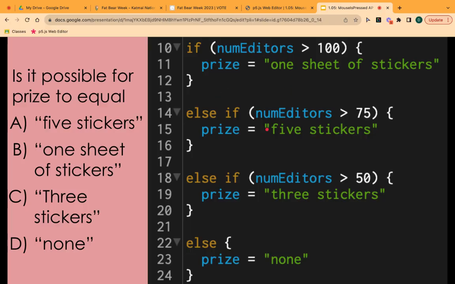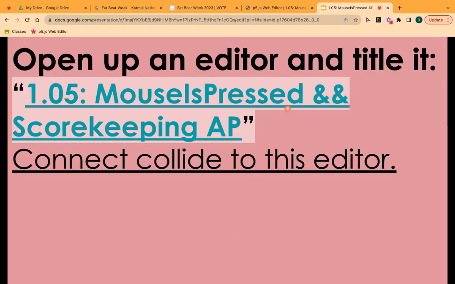If I swap their order, to get 1 sheet of stickers, I could say something like 120. To get 5 stickers, I could say something like 80. To get 3 stickers, I could say 60. And anything else would get none. So we're going to talk about doing things in order today. I'm going to also show you how you can keep score in your code.